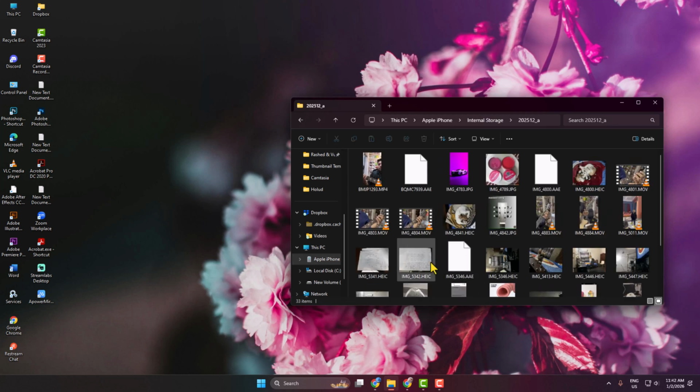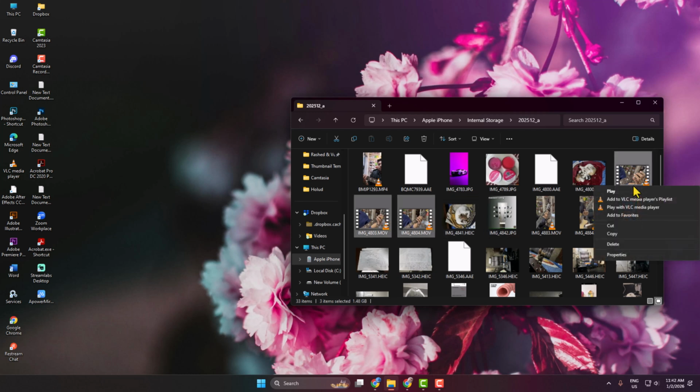And if you want to copy or import multiple videos from your iPhone to your PC, just select a video, then hold down the Control key and go ahead and select multiple videos, and you can just follow the same process to copy or import videos to your PC.